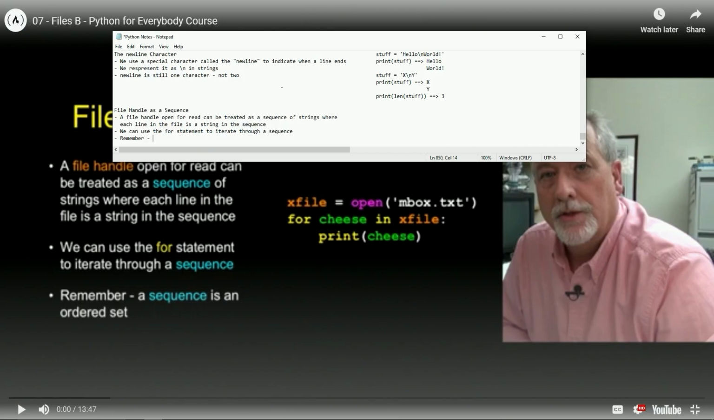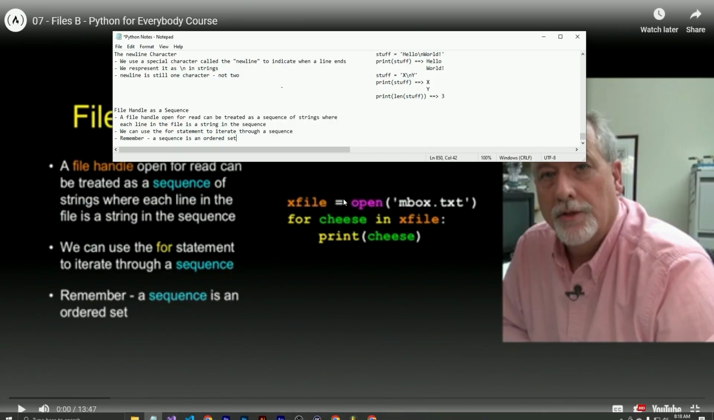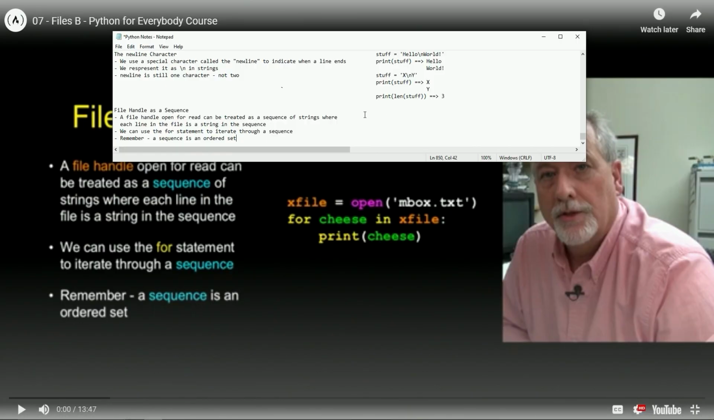Remember, a sequence. That's a stupid looking word the more you look at it, right? Sequence. All right. Is an ordered set. Okay. Let's look at this. So X file. So this is this example, I think. So let's put it right here on this line. All right. So X file.